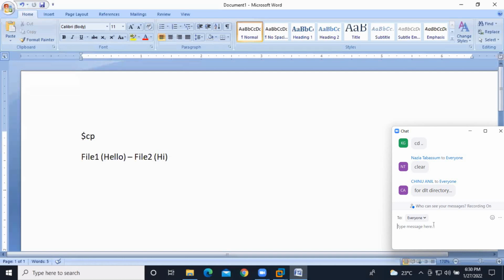DLT directory means, right? So file1 having hello, file2 having hi, right? So now I'm trying to copy file1 data to file2. Both are existing files. Then what will happen, guys? What will happen if you try to copy the file1 data into the file2?